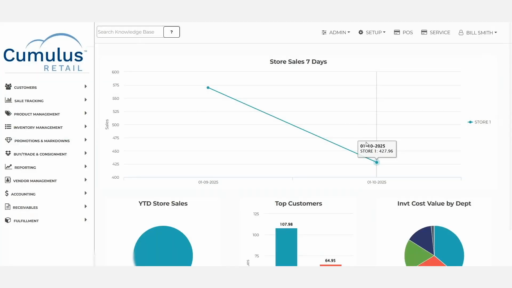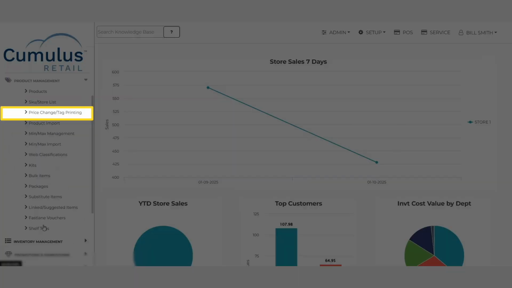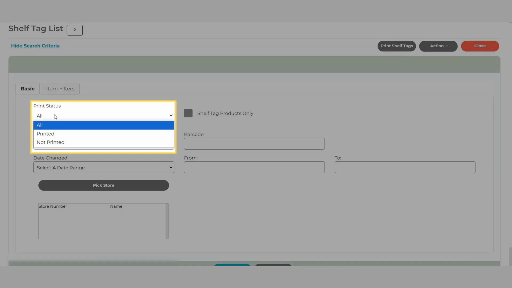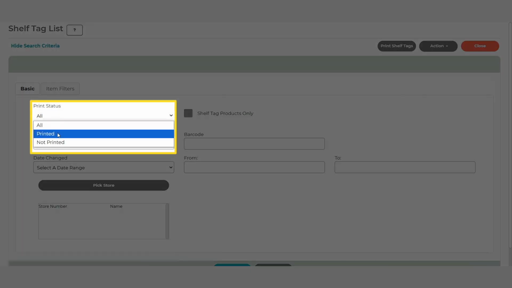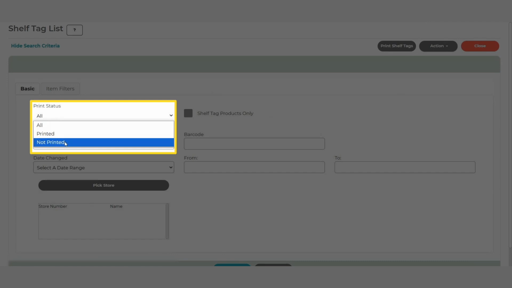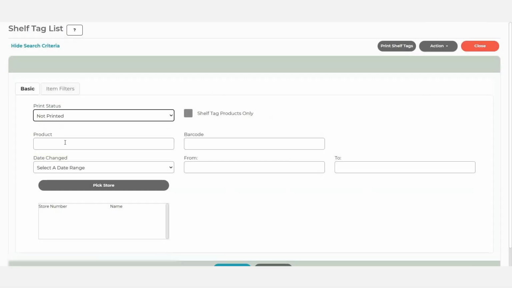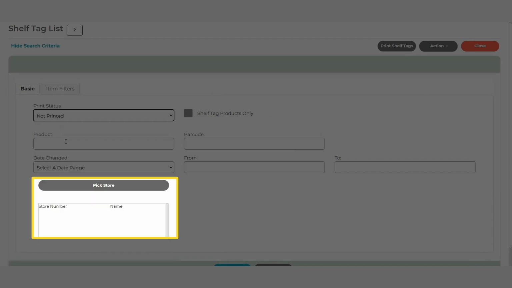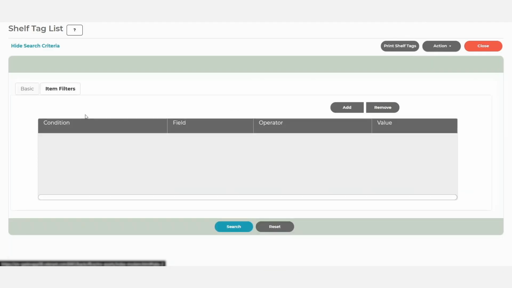Next, let's view the shelf tag list screen. This is located under Product Management and Shelf Tags. You can filter by print status to view either all records, only those that have been printed, or only those that have not been printed. Additionally, you can narrow your search by product, barcode, date of the price change, and a specific store. Advanced item filters are available for more refined searches.